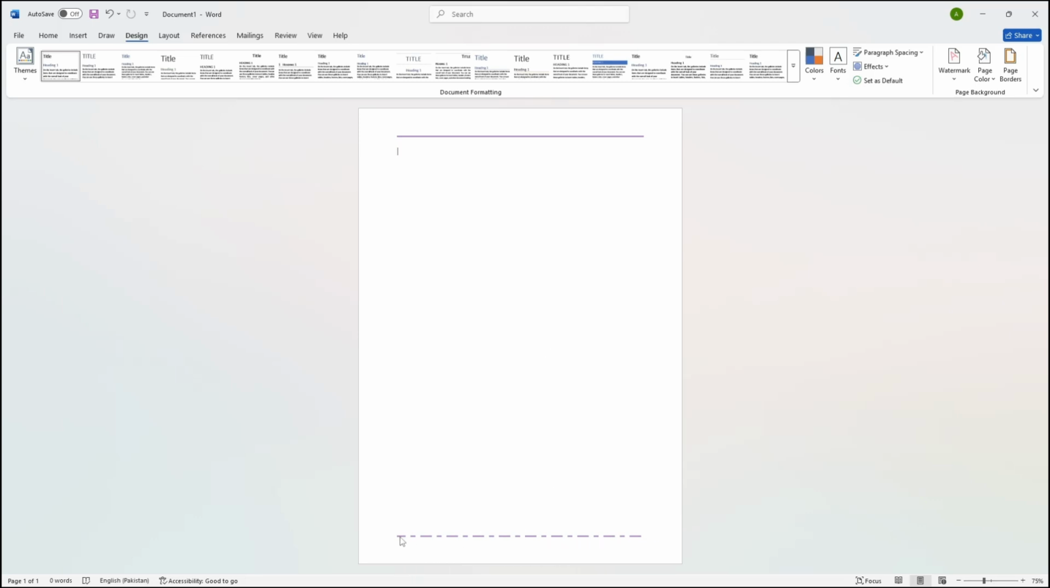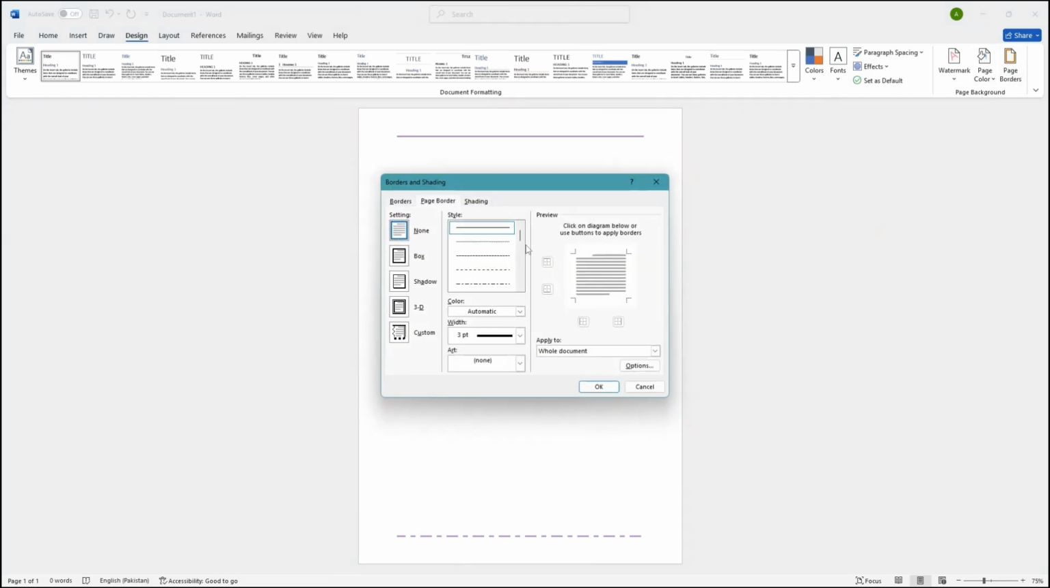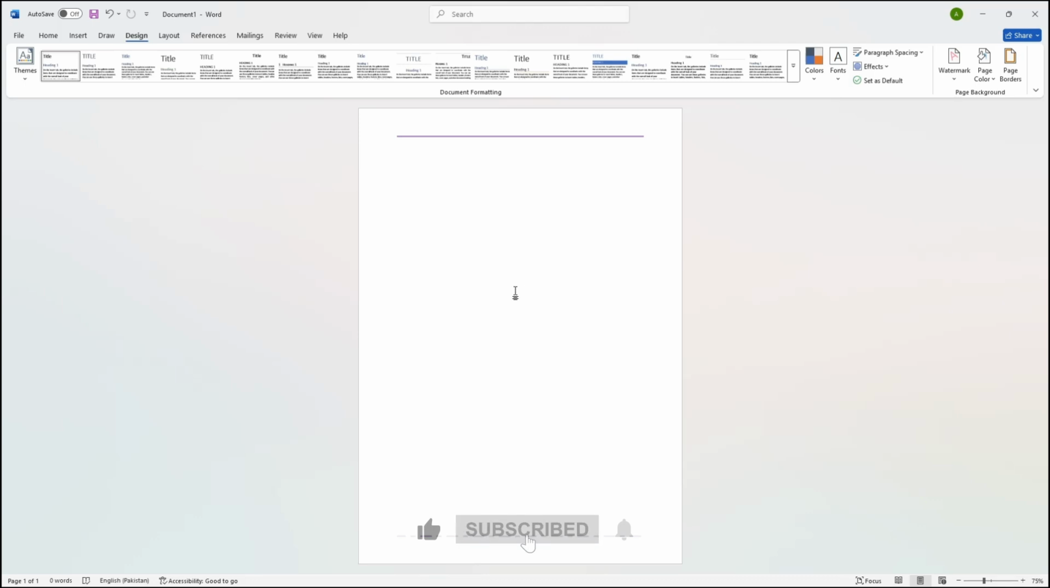If you want to customize the lines further, you can go back to the Page Borders settings at any time. You can change the color, width, or even select a different line style. That is how you can add a line in the header and footer of your Word document.